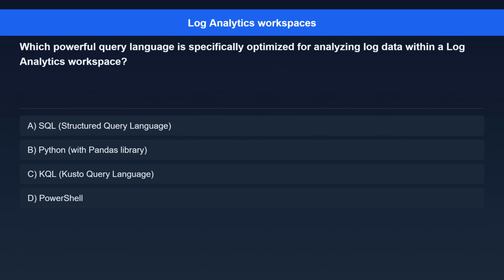Question 5. Which powerful query language is specifically optimized for analyzing log data within a log analytics workspace? Option A. SQL, Structured Query Language. Option B. Python, with Pandas Library. Option C. KQL, Kusto Query Language. Option D. PowerShell.